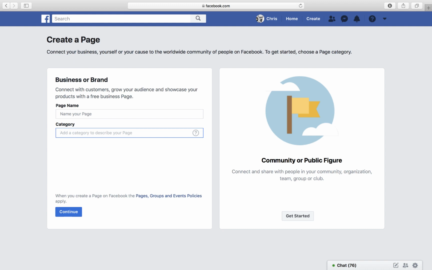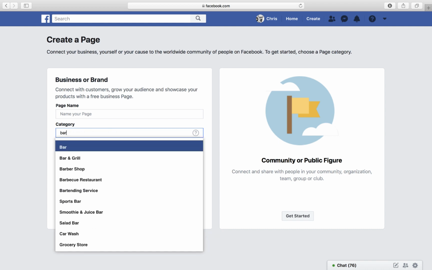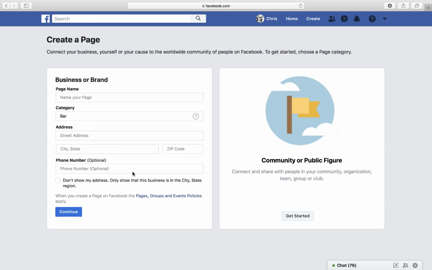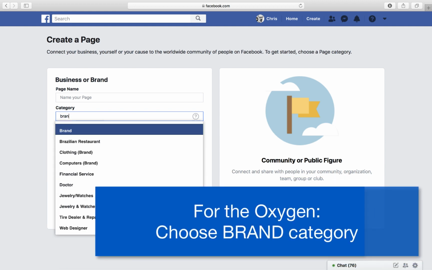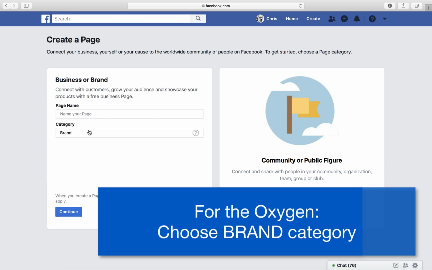For example, if I choose the bar subcategory, I could enter the physical address of my business. This would allow my customers to check in on Facebook. But for the purpose of our module, we will select the brand category. So enter brand here. Then you will enter the name of your page.